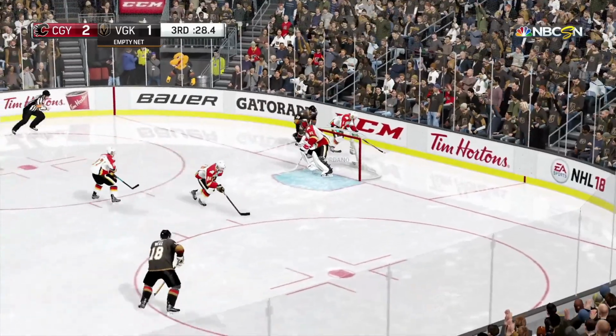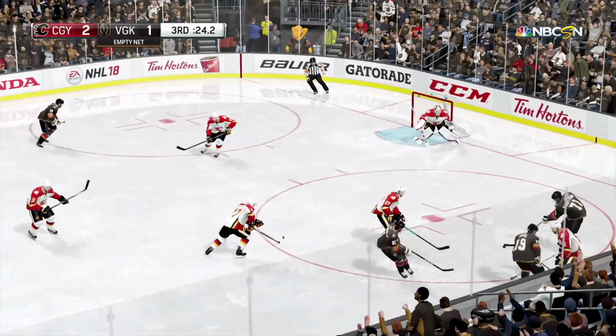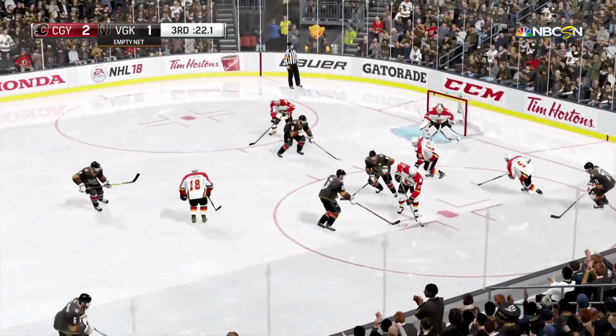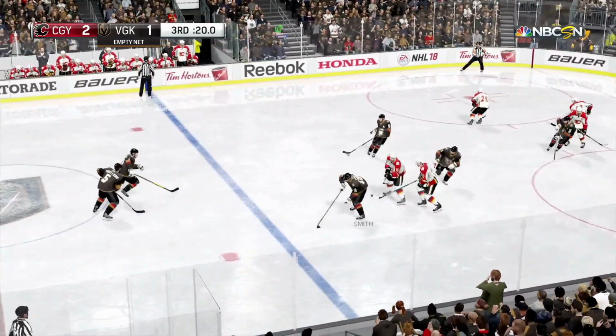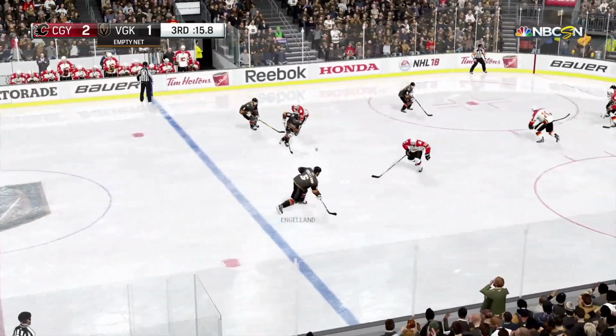Net empty. Let's take a chance here, they're saying. Good quick poke check there. That puck's loose, went off someone. And snapped up by Smith. Blocked away. Gets that one on across.